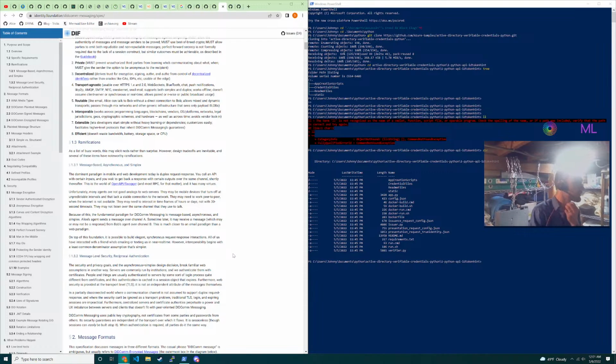Message-based asynchronous simplex. The dominant paradigm in mobile and web development today is duplex request response. You call an API with certain inputs, you get back a response with certain outputs over the same channel, mostly thereafter.